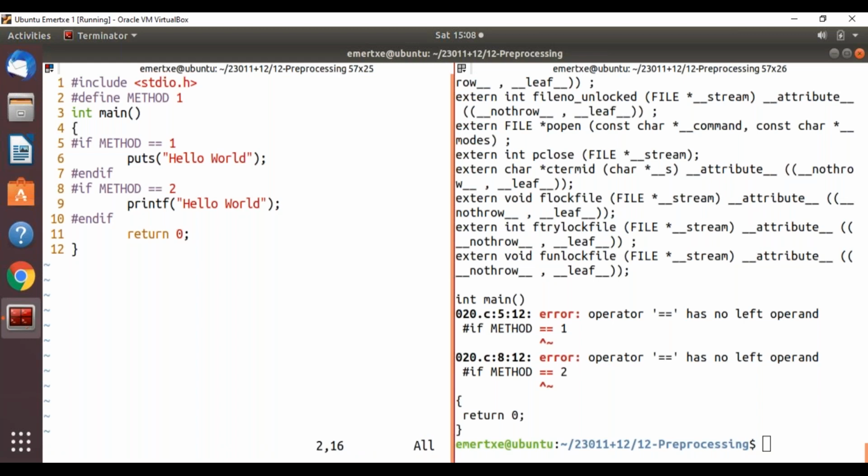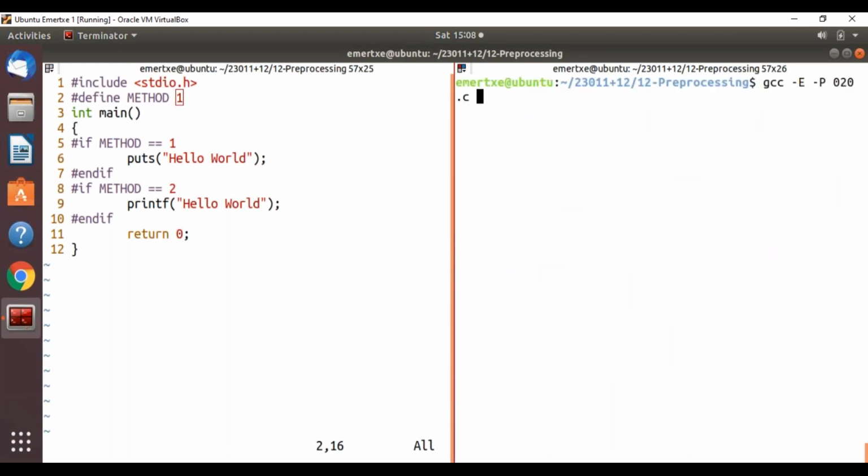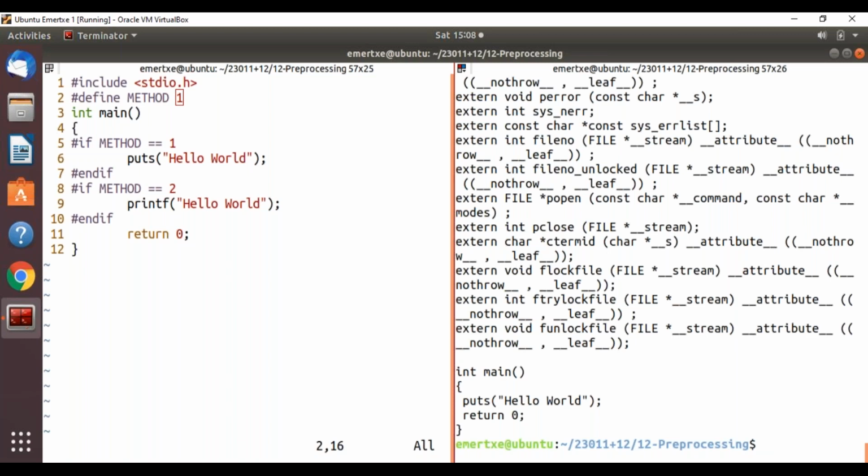So here you can see, now this time the macro is representing the value 1. Method equal to 1 is true. Hence puts is being added. Are you able to follow this?